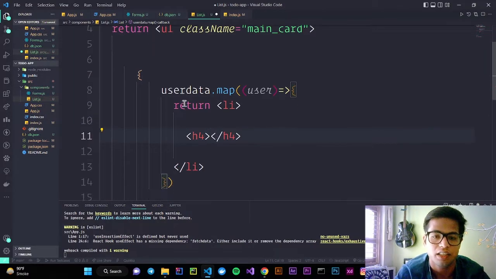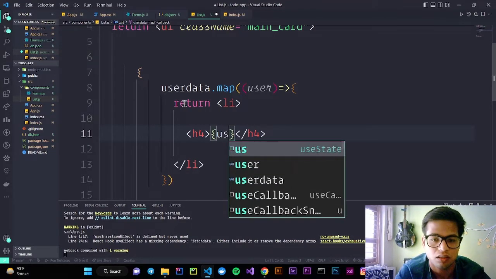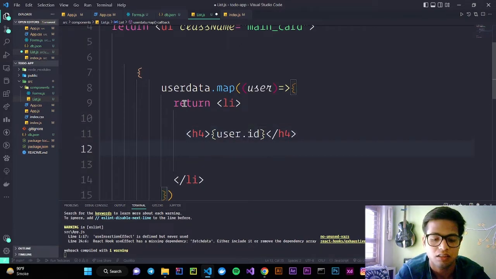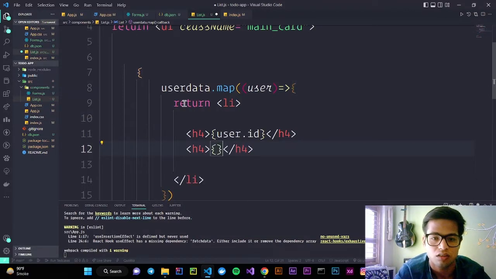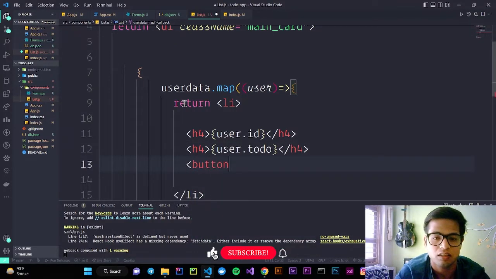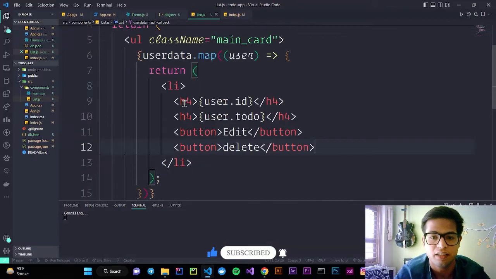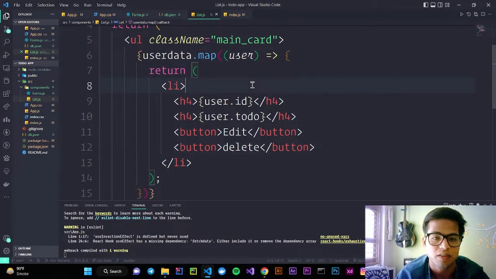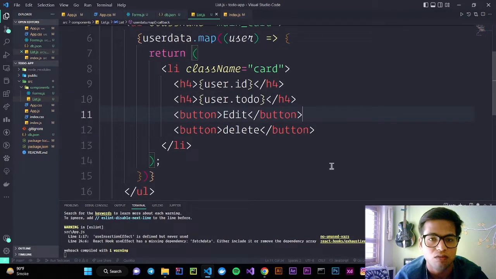Let's say we need h4. Now let's print user.id, also user.data, user.to, and let's provide two buttons. For the buttons, the first one is edit, the second one is delete, and let's provide here className card. And now let's check the output.